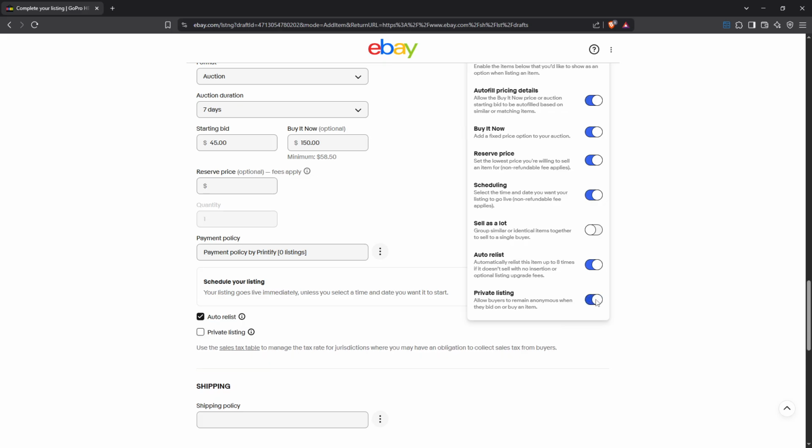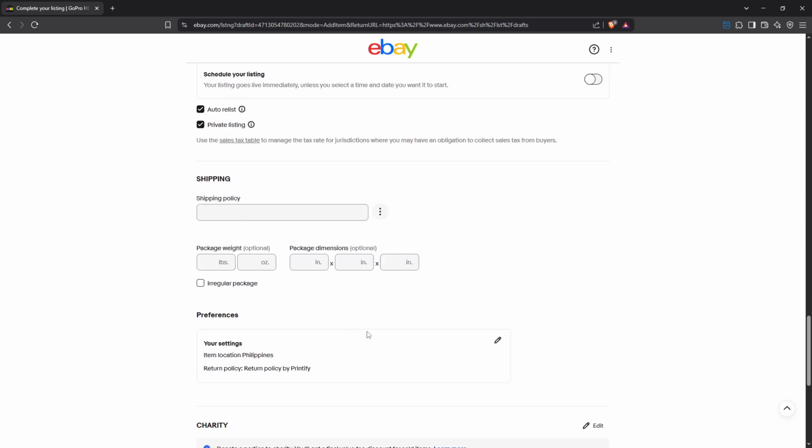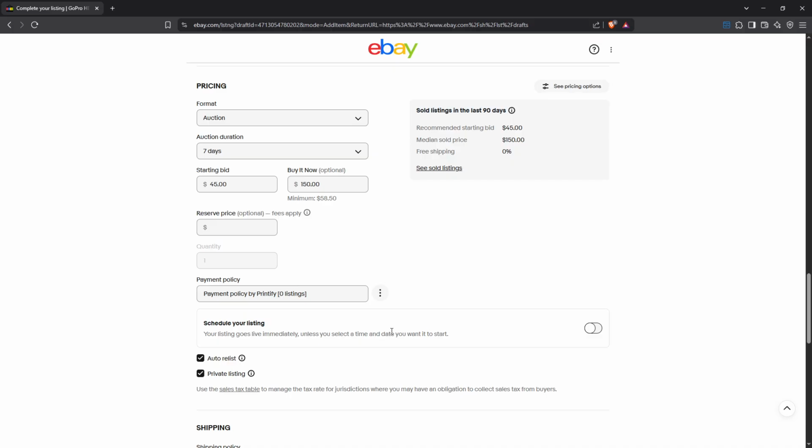Toggling this ensures that the buyer's identities are protected during the bidding process, which can be particularly significant for sensitive sales. Once you've toggled it on, you will notice that a checkbox labeled Private Listing will appear under the Schedule Your Listing area. Make sure to check this box to designate your listing as private. This step is crucial as it confirms that your listing will hide bidder identities from others. With this in place, you can proceed to finalize your listing.